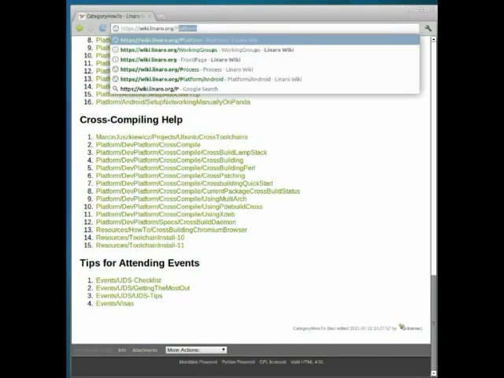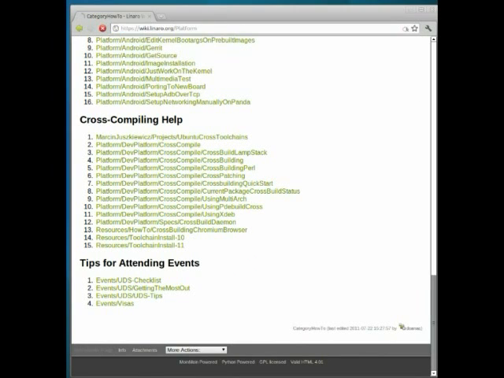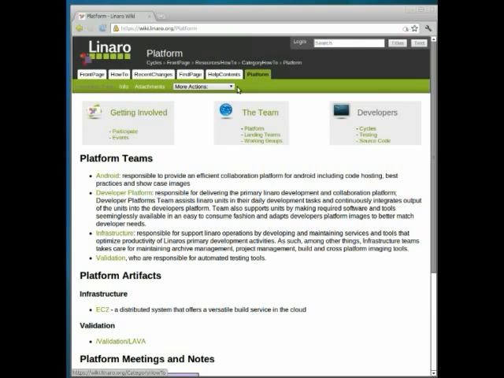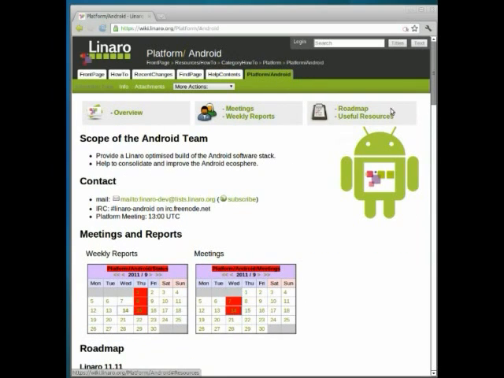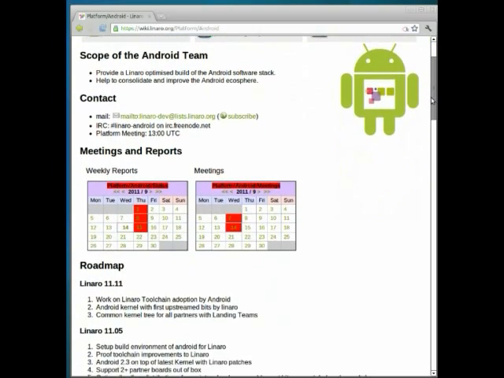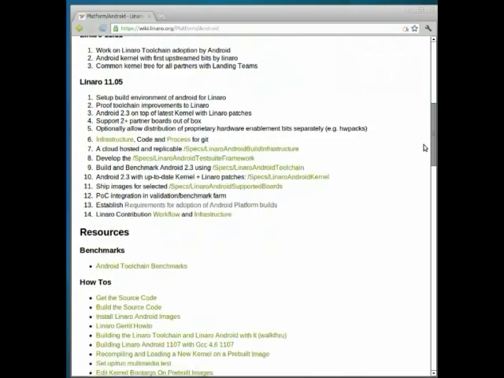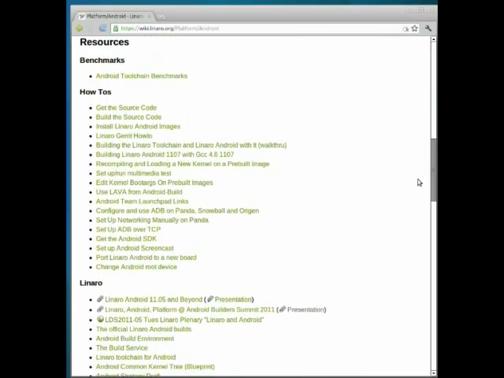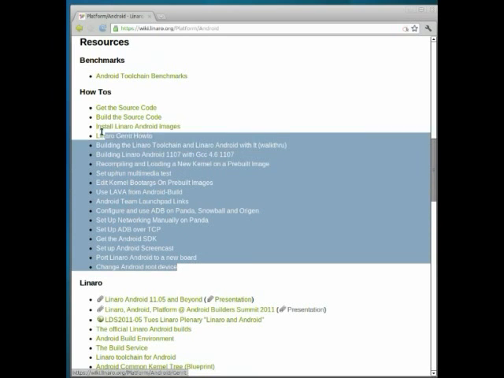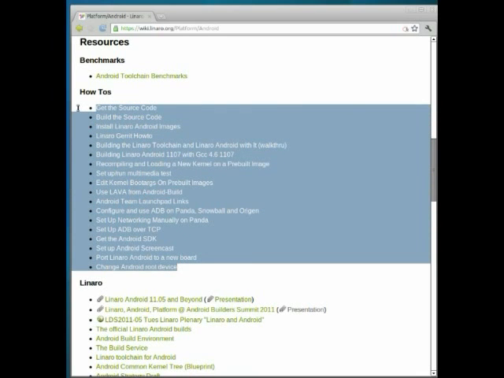The next section of the wiki that we can cover is the platform section. This describes all the platform teams that are working in Lenaro. We'll start with the Android team. This page is a great place when you're getting started on Android. It includes information on what the team has been meeting about, their roadmap, and also includes a long list of how-tos for getting started with Android development or using Android builds.